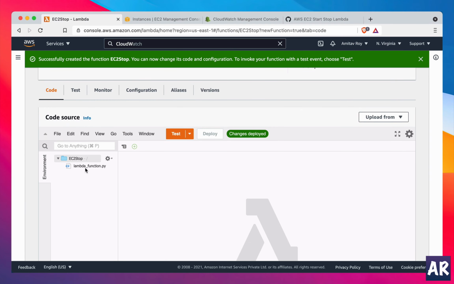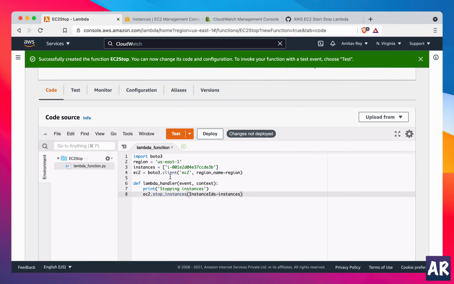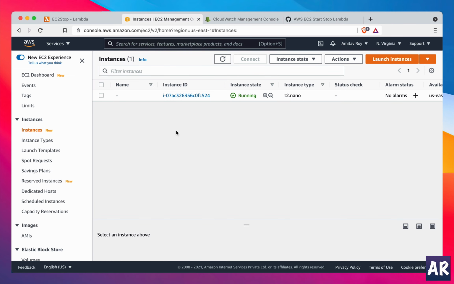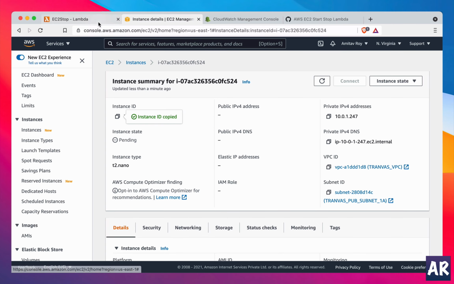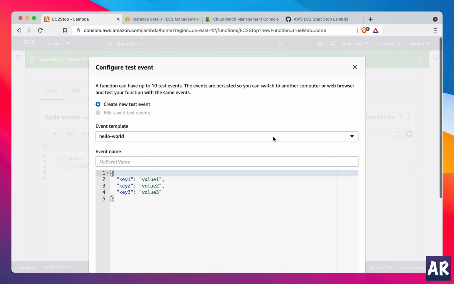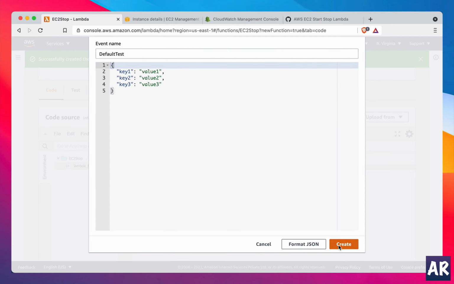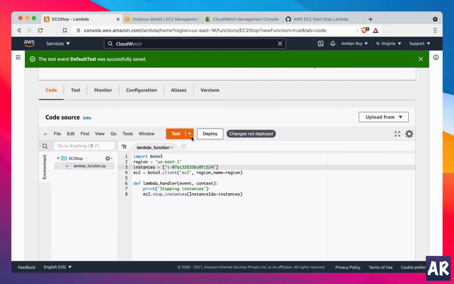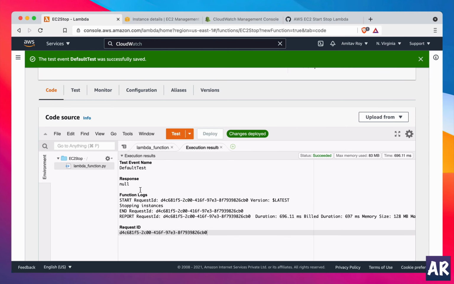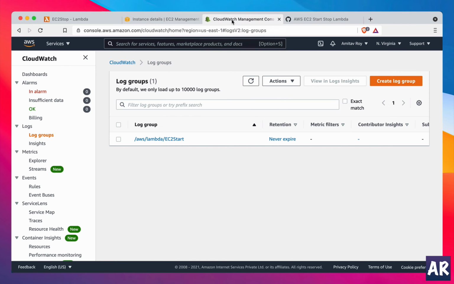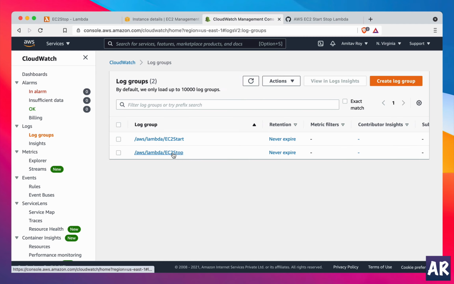So let's come over here to the Lambda function and paste it here. We need the instance ID, so I'll copy it again. Come over here and I'll create a default test. If you really want to pass any parameters, you can add them as a JSON object, but we really don't need any value, right? So deploy. Now if I run the test, execution was done, stopping instances. Let's first see if we have logs for EC2 stop. Yes, we do. That's fine.